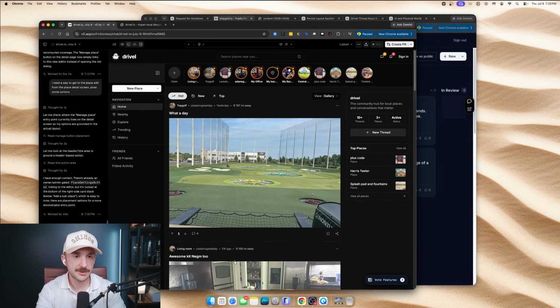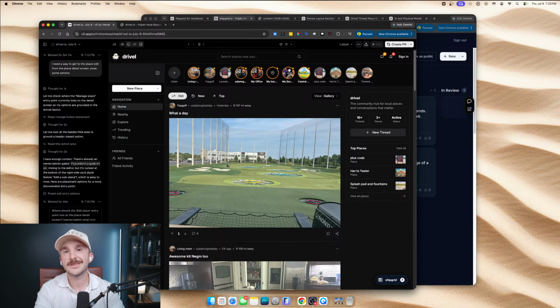Where should the edit go? Icon by the title, button in the header bar, overflow menu by the title, keep sidebar, make prominent. Icon, button in the header bar. Let's go icon. I think that's the move.